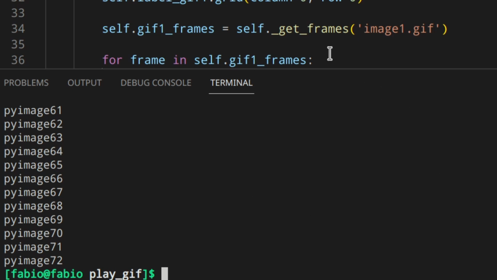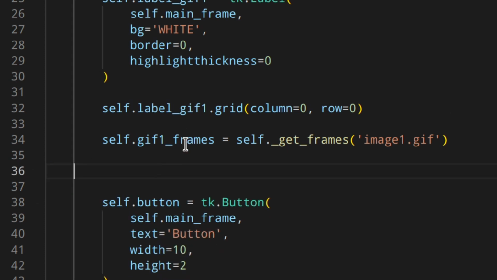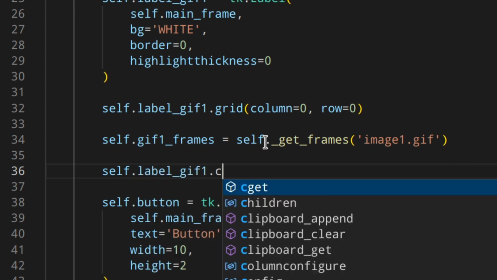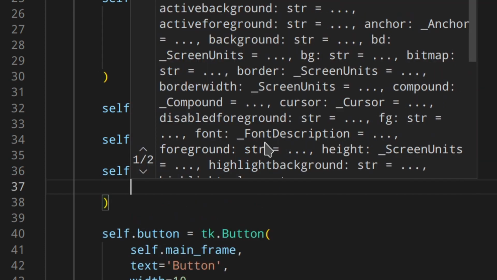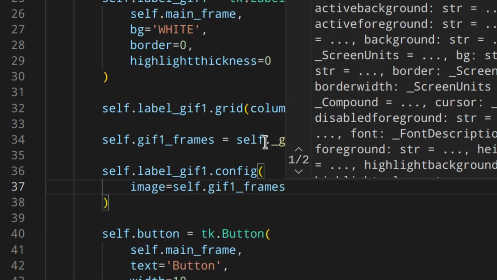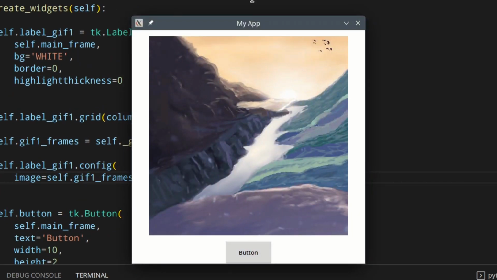Now we can actually load one frame as the image of the actual label, so you can actually see what I'm talking about, and I'm doing this just to show you, okay? So let's delete this one first, okay? Now we can do something like self.label GIF1 config like this, and then image, and we can use self.GIF1 frames. Let's see what we get. So you can see this is the frame. As you can see, the birds up here.